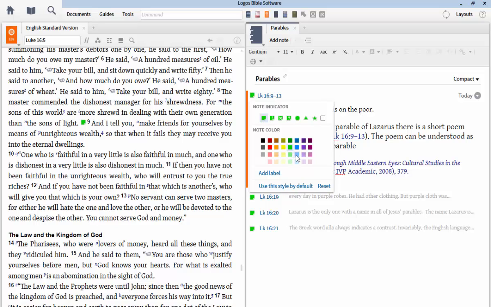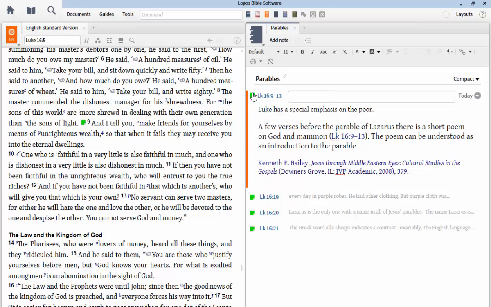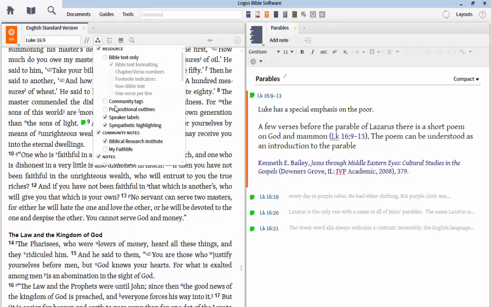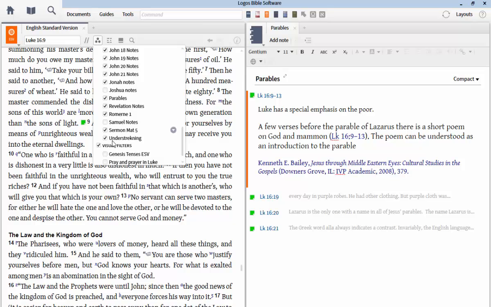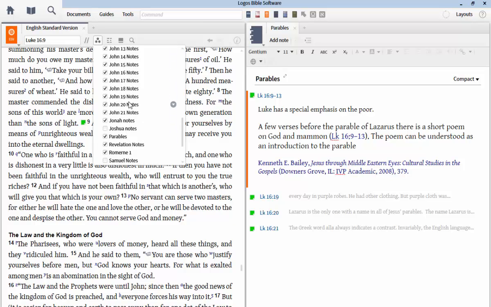doctrines, or whenever you have insights from specific authors, maybe all Adventist author insights you give one color, and other authors you give another color. You can use the color system whatever way you want, as long as you remember what you're doing with the colors. So when you're reading the Bible, and you have a visual filter, if you have your notes selected, after a while you might have a lot of note files, and you can turn these on and off.